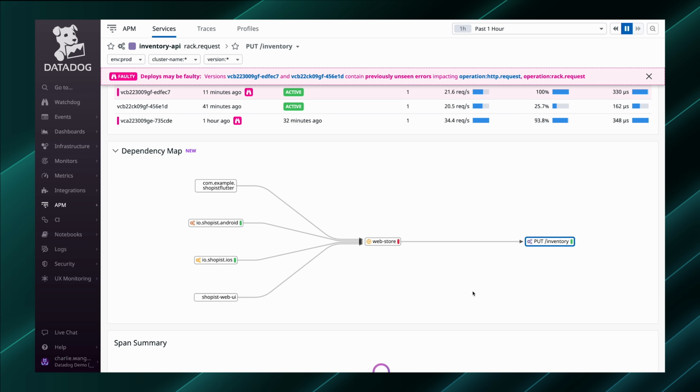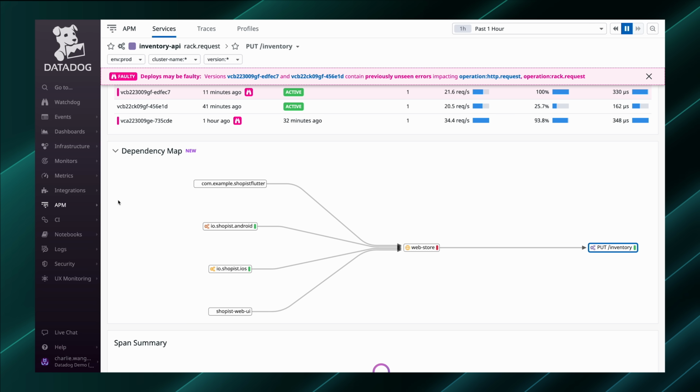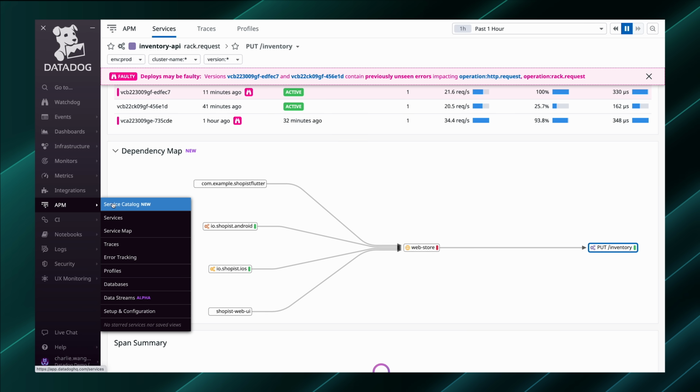And just like that, you can see the ease of drilling down to the root cause of high latency on the web store service that can lead to increased user abandonment and a drop in revenue. But let's take it a step further. The resolution is to revert the faulty deployment, but since Team Shoppers is not the owner of Inventory API, we need to get in touch with the right owners.